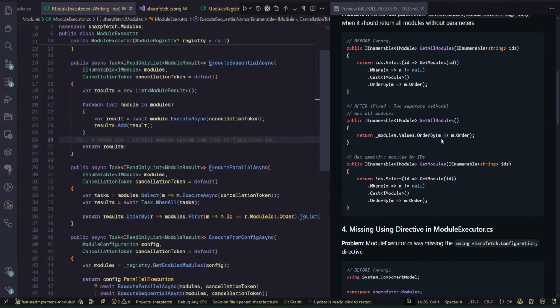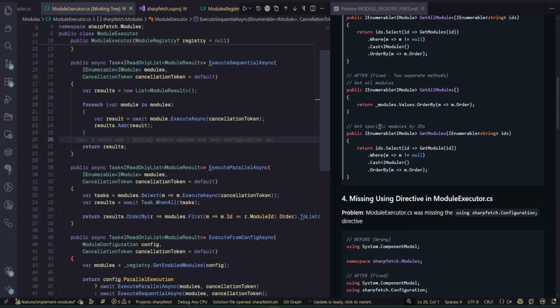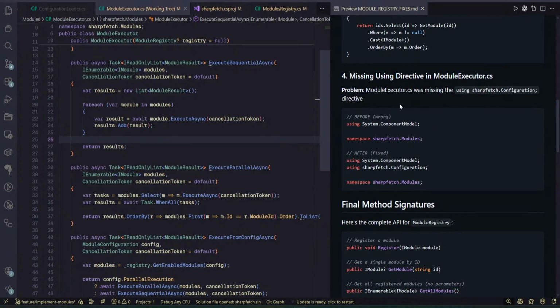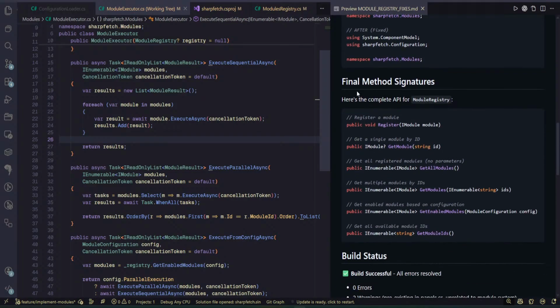Okay. Well, now we have two separate methods. I think I like this more. I like this approach. So no parameters: we return all the values ordered by the order, and then by passing some specific IDs, we get only those. Only the ones that are not null, cast them and then order by the order. Okay. And the using directive, which was not being used at module executors, the SharpFetch configuration. Okay, that's good. And final method signatures.